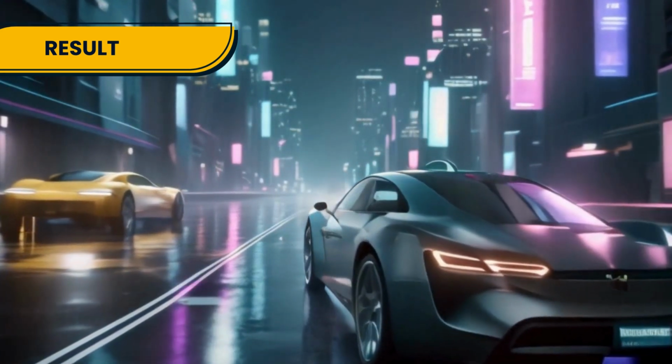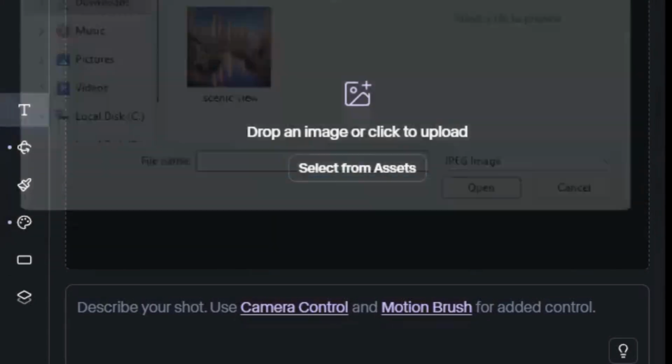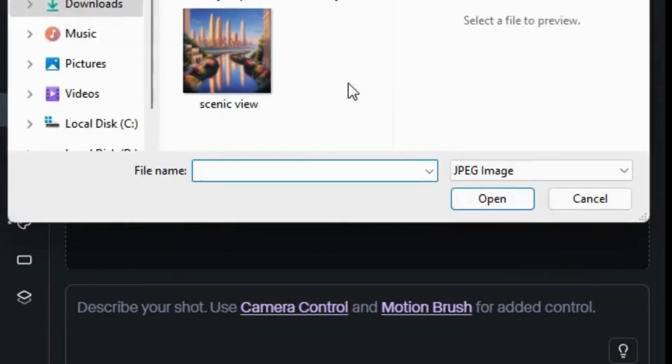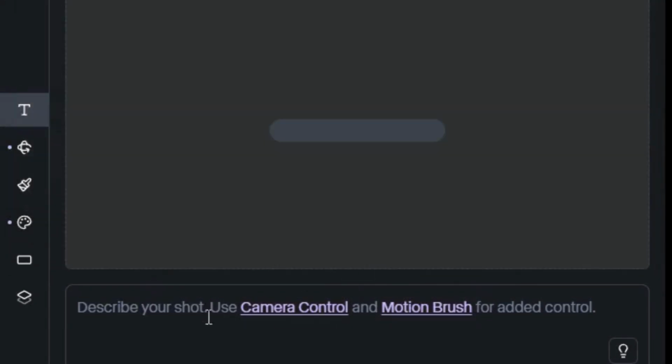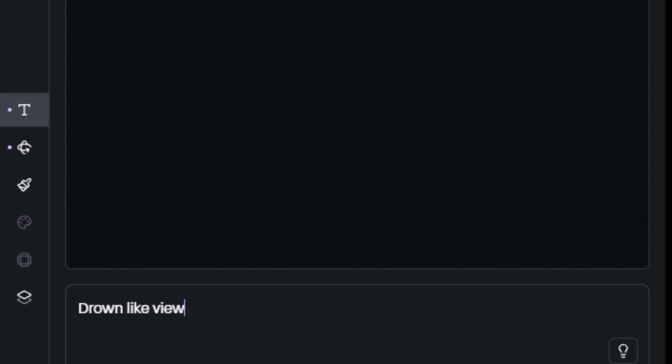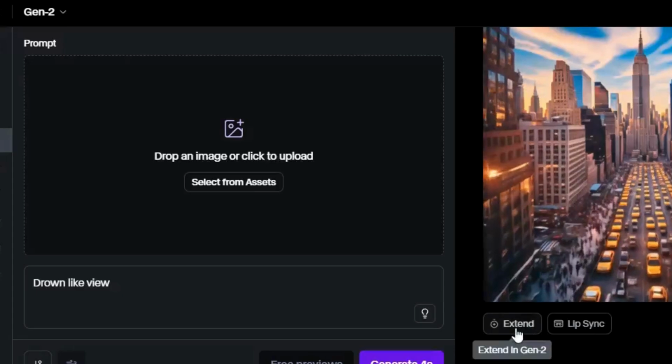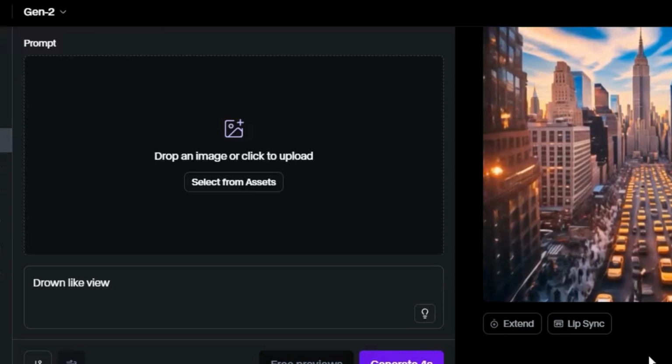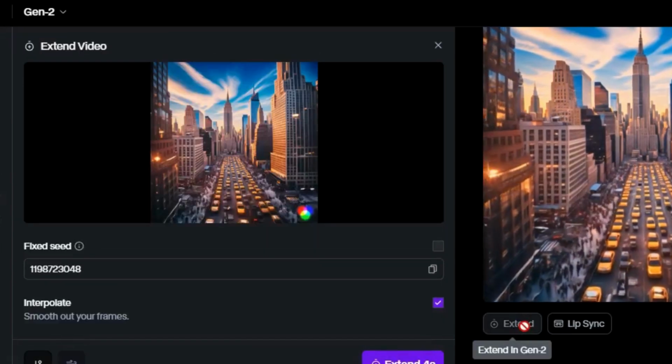You can also experiment with camera motions for effects like a parallax view. Try a scenic city image and adjust the motion controls for a drone-like effect. You can see impressive results like a dynamic view of New York. Extending the video duration is easy. Just click Extend and adjust the length.